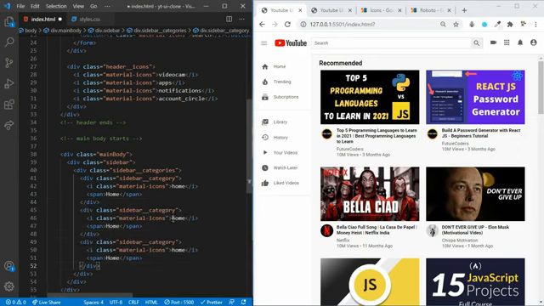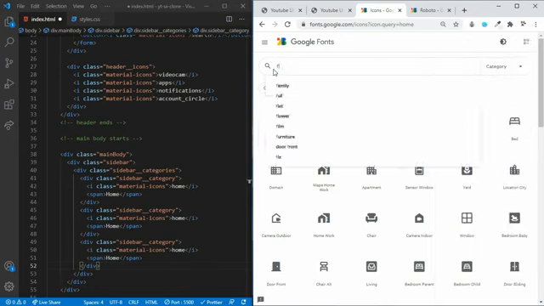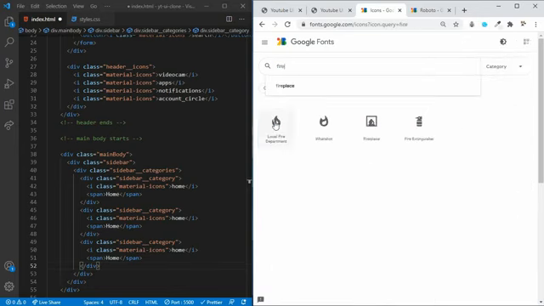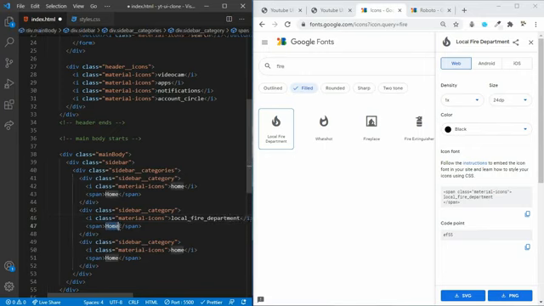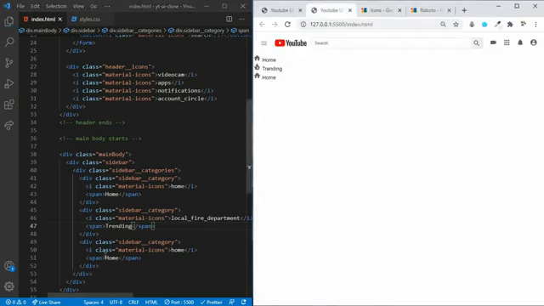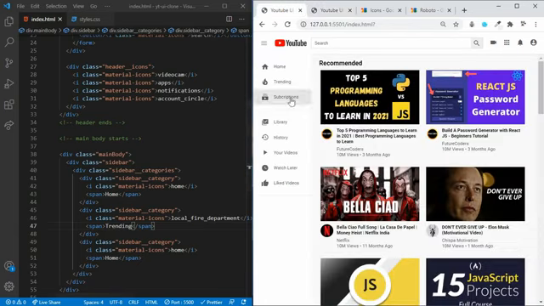So the second icon that we are going to be using is this fire icon. Let's search over here for fire. We will be using this one, local fire department. All you have to say is local fire department. Let's say that over here, local underscore fire department, and here we are going to say trending. Let's save.